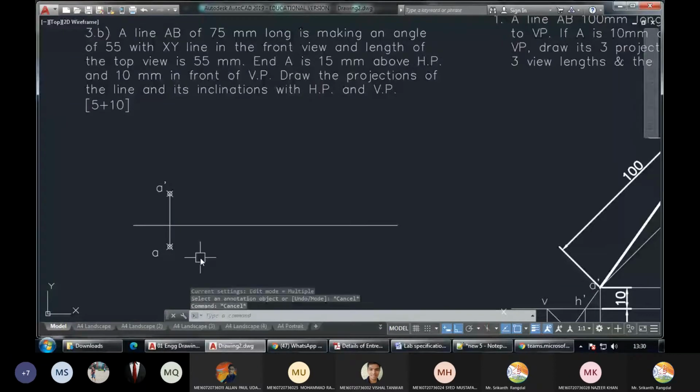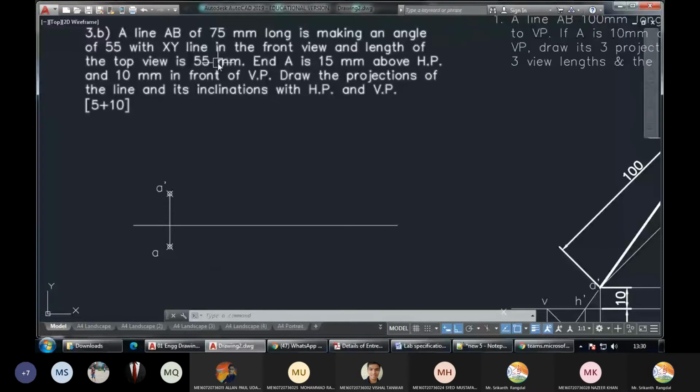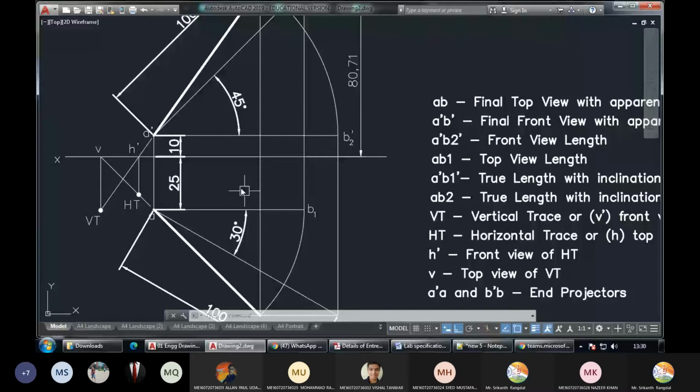Now we know the length of top view. So here in the main diagram I had told you, if you are given the top view length, which line should we mark? AB1. AB1 means this line we have to mark. Now we already got the point A. So from A we have to draw this straight line as the top view length.